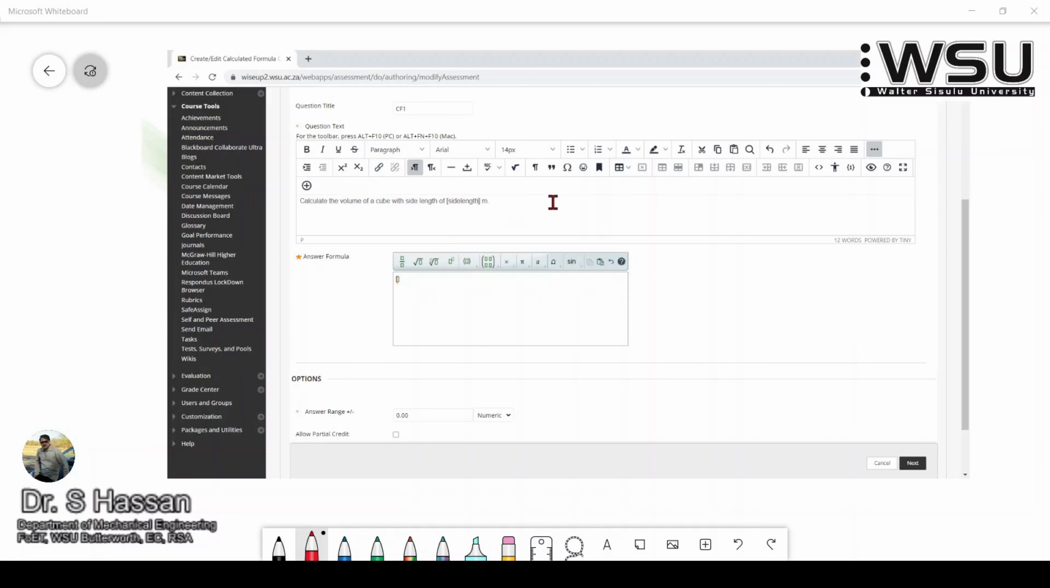We can now come to the answer formula here. For us to get the answer, what formula should we be using? We should be multiplying the side length 3 times. That's one option. Or we can take the cube of the side length. Since we have specified this as a variable, we are going to use that variable in the answer formula. Let me write side. See, when I wrote side length, the system identified it as a variable, and the color of the variable has changed to blue from black.